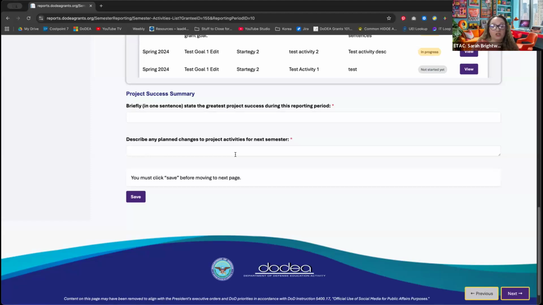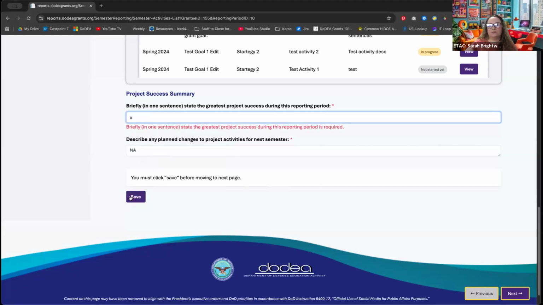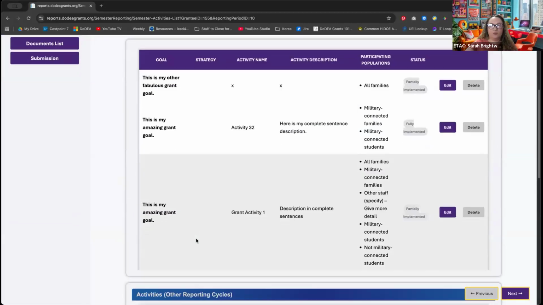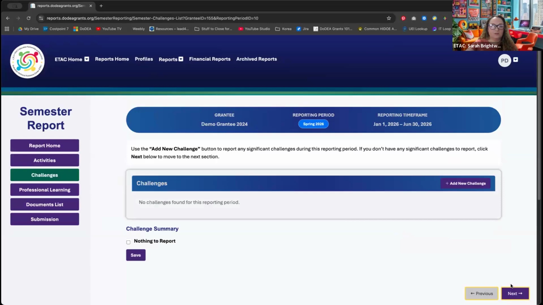If you're like, I don't plan to change anything, we're going to continue, it's working great, you can always put not applicable. But it is a required question so that we know, okay, not applicable, moving on, versus I just forgot to complete it. So know that any of the questions that are not applicable but are required, just type in the NA and that's fine. So I have to hit save. It's going to remind me I didn't do my 1 sentence. But if I hit save and it works, I'm all clear. Saved successfully. And then I'll hit next and go to my next thing.